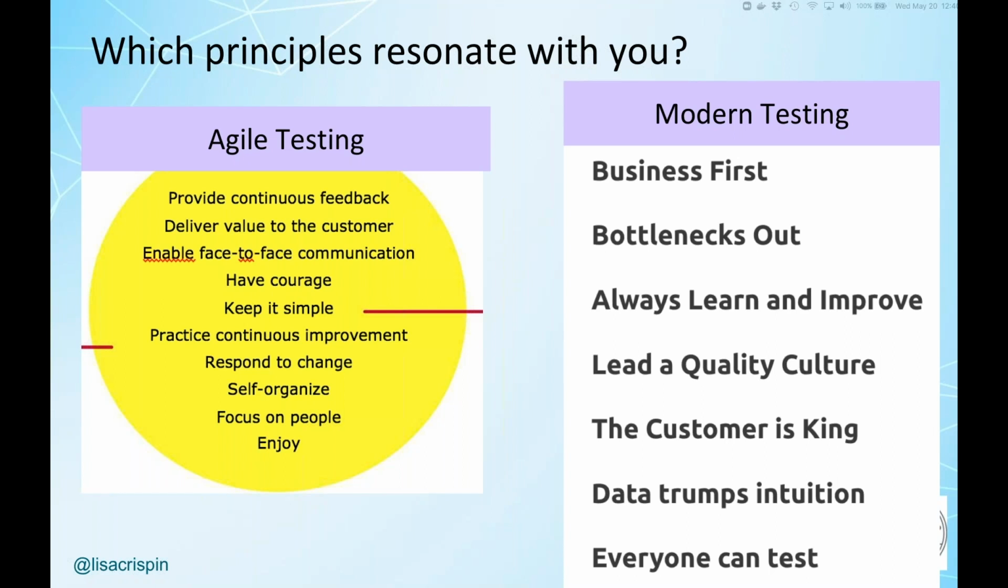And the next comment is, I like the agile testing principles most, although you did a great job of relating the agile testing and modern testing principles. We actually do both and have our modified version of both. Awesome. The other one says, love the focus on people.